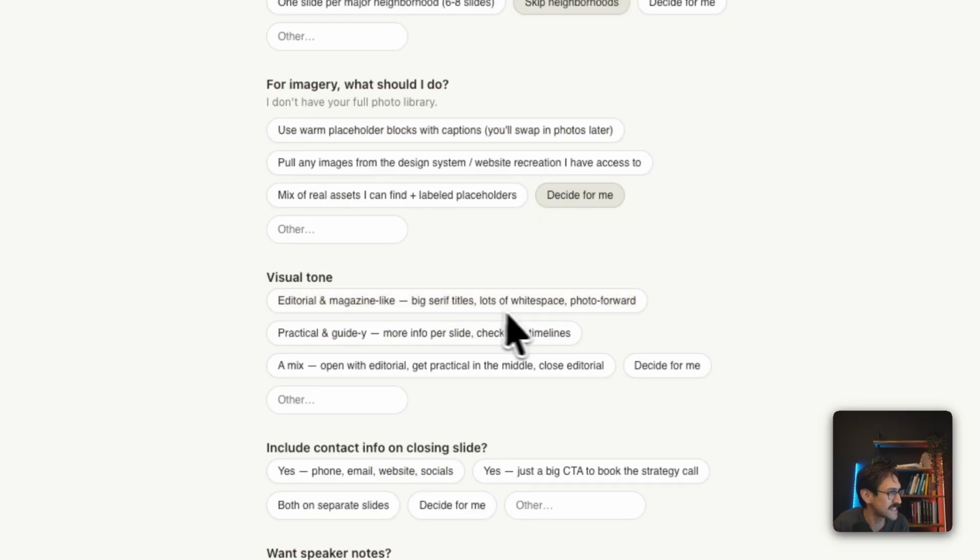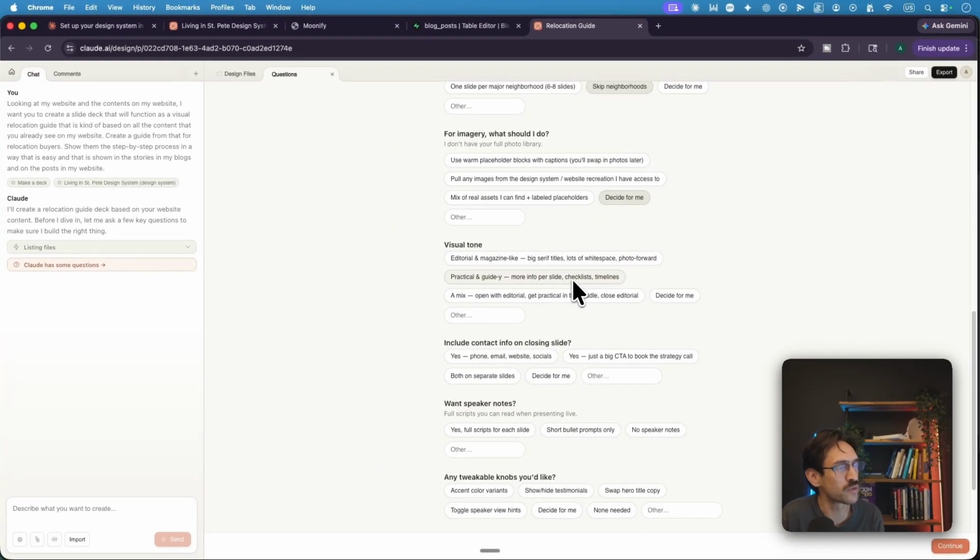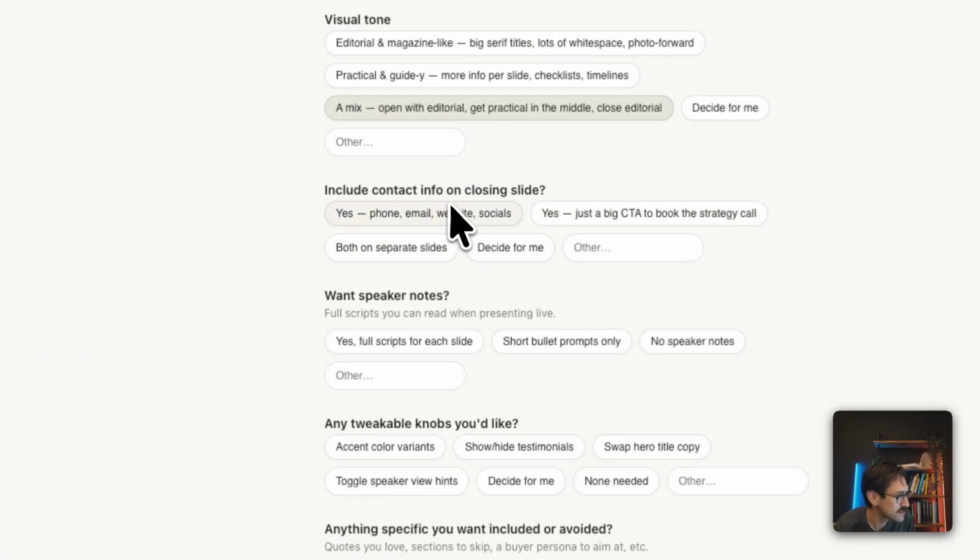Okay, editorial, magazine-like, practical guidey, more info per slide, checklist, timelines, a mix. Let me see, guys. Mix, maybe, yeah, mix.